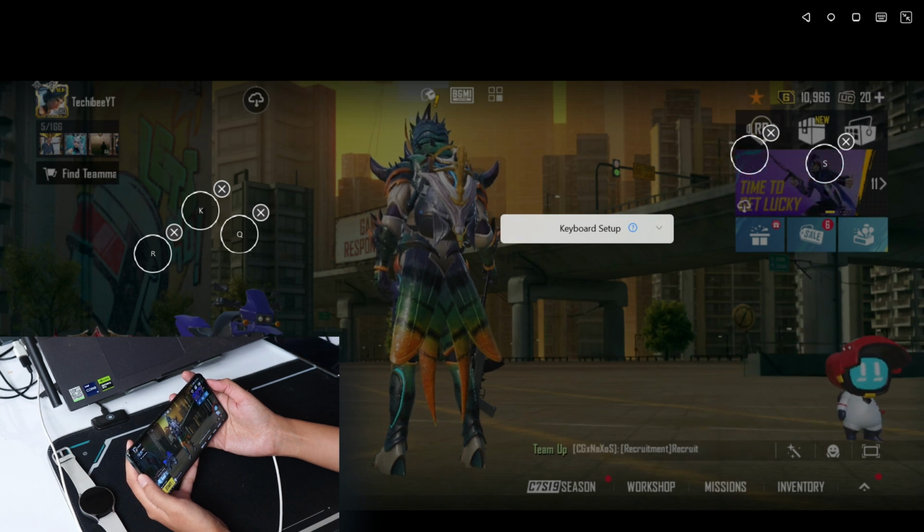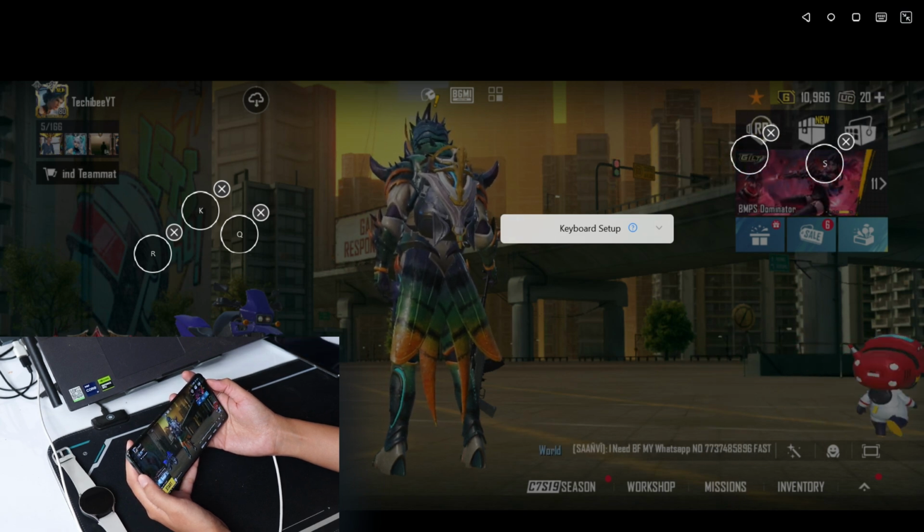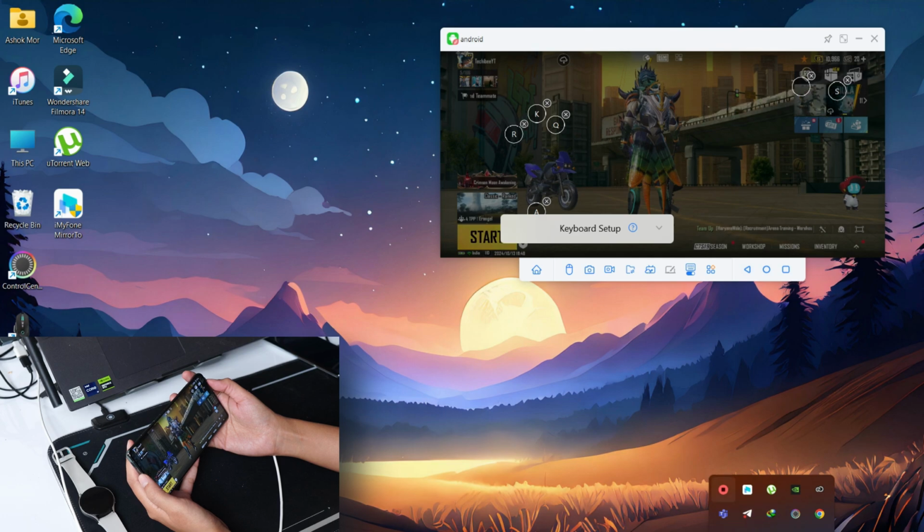Setting up is quite easy. Just connect your phone, start the screen mirroring, and activate the keyboard mapping feature. With just a few clicks, you are ready to game on a bigger screen. And if you like, you can also customize the controls for each game. There are a few presets. Either you can use them or you can completely customize your controls as per your requirements.